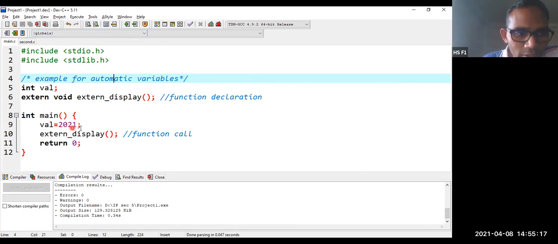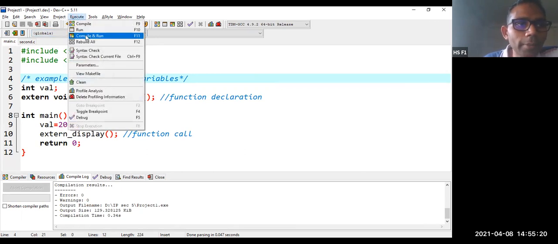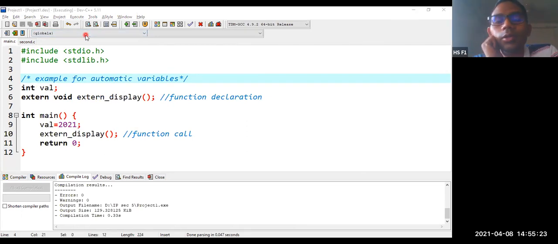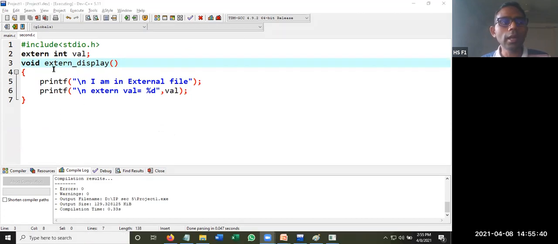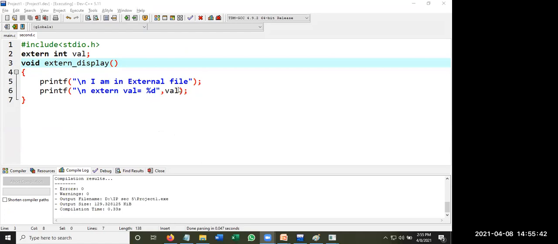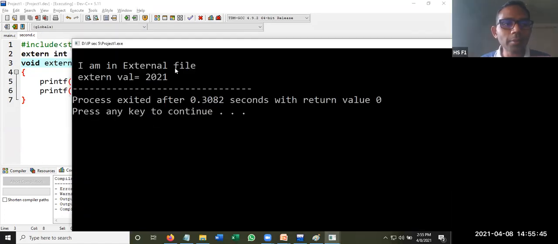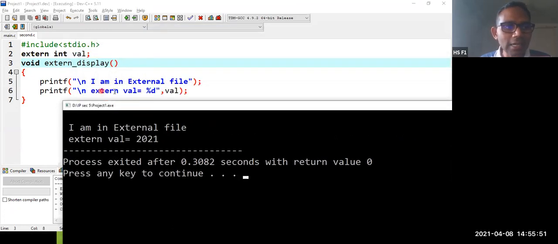Now, if you recollect, val is 2021. Execute the program, compile and run. That's it. So you got the output as "I am in external file." This is available in second.c. Can you see the output? So we got the output as "I am in external file." And see here, extern val is equal to 2021. So val 2021 is getting printed.